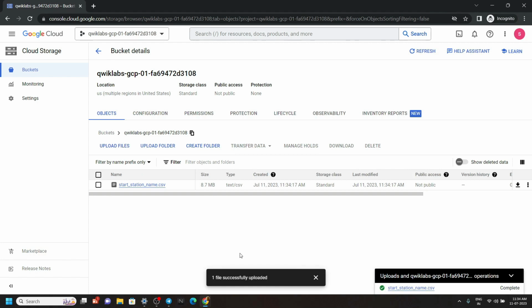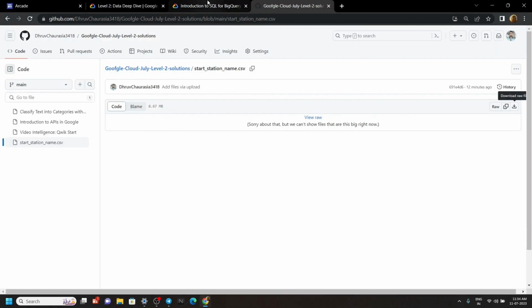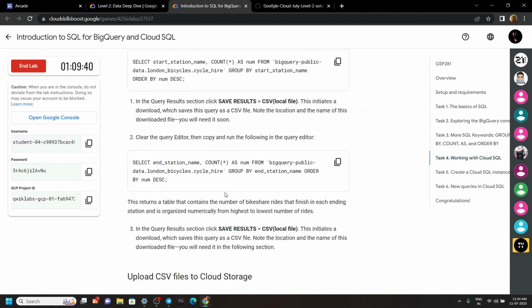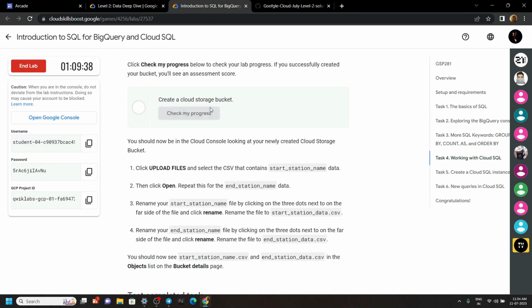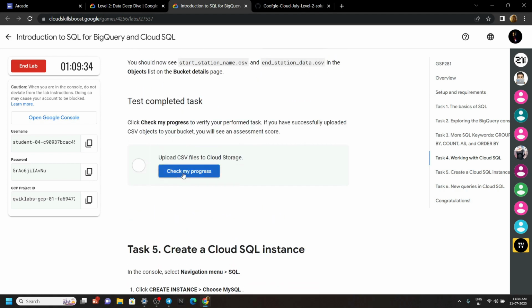And once your file is uploaded, you can go back to the lab and check the progress for the fourth task. We have created the bucket. And also we have uploaded the CSV file.